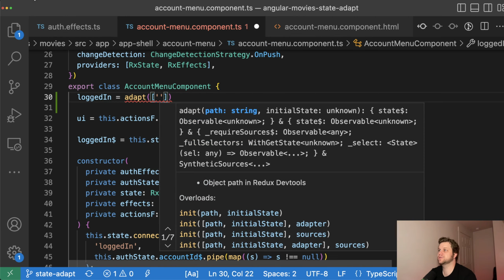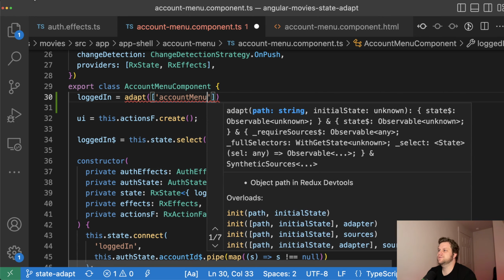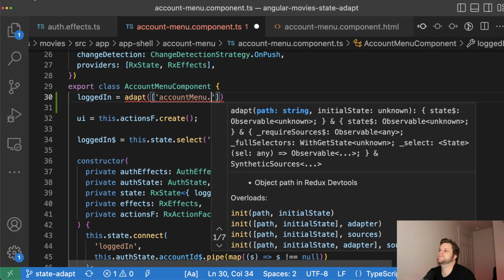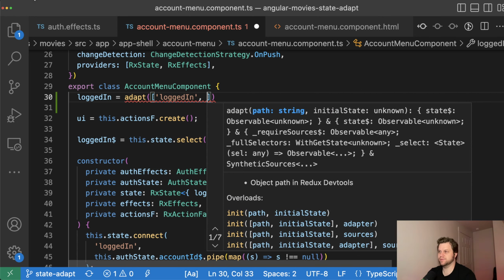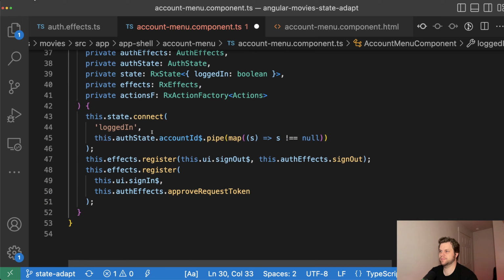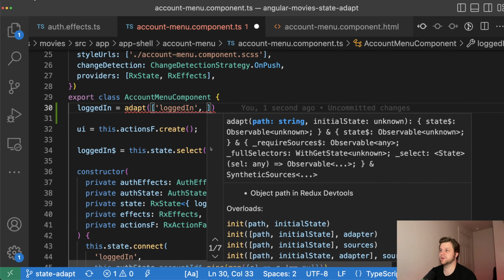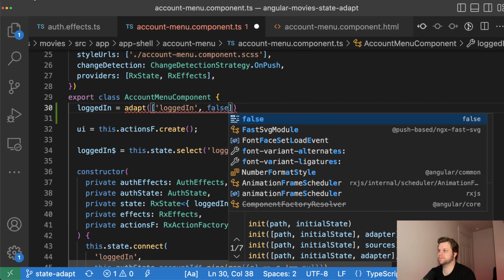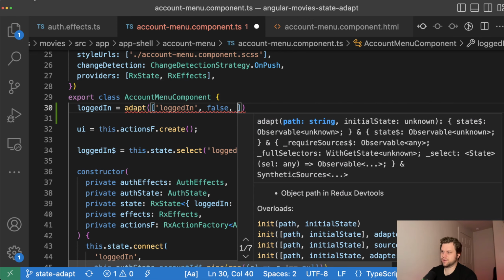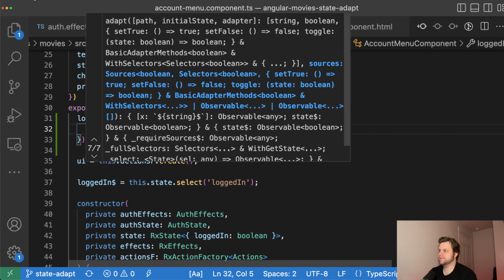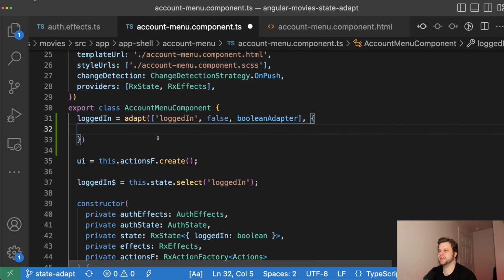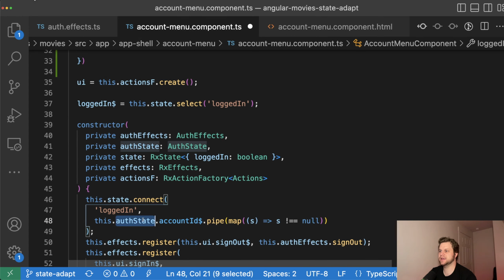And we're going to do, what will we call this? Account menu. And I'm just going to call it logged in. Why not? And we will start with, it doesn't set anything. We don't know. I mean, we have to assume false, right? Don't we? And again, we're going to do the Boolean adapter. And we have state being changed by this right here.